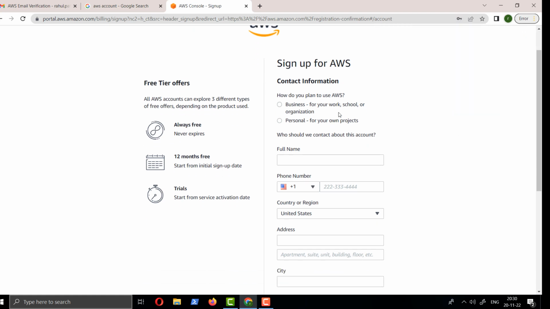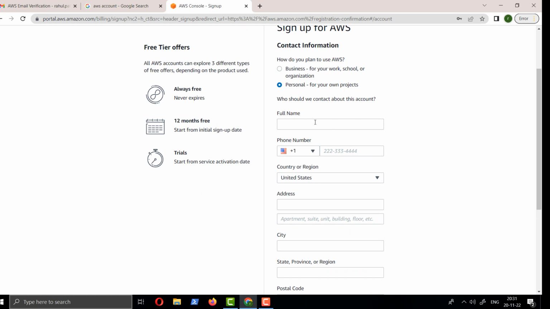Save. Here is the contact information. How do you plan to use AWS: for business, for work, school, or personal, for your own project? Because I'm creating it for personal use, I'm choosing personal, but you can choose any. Provide your full name, suppose Rahul.